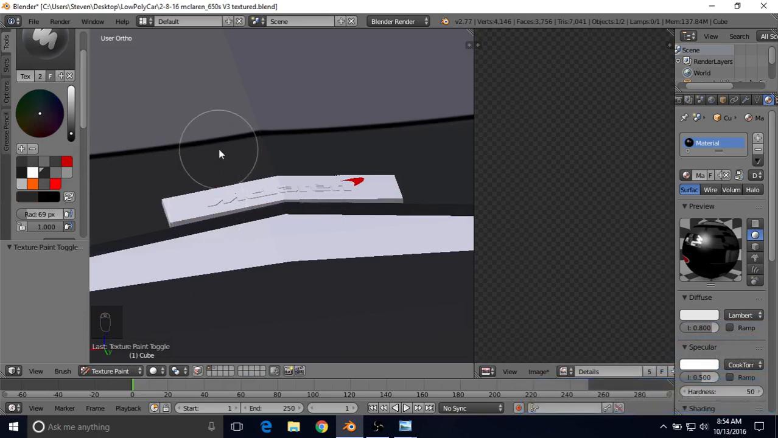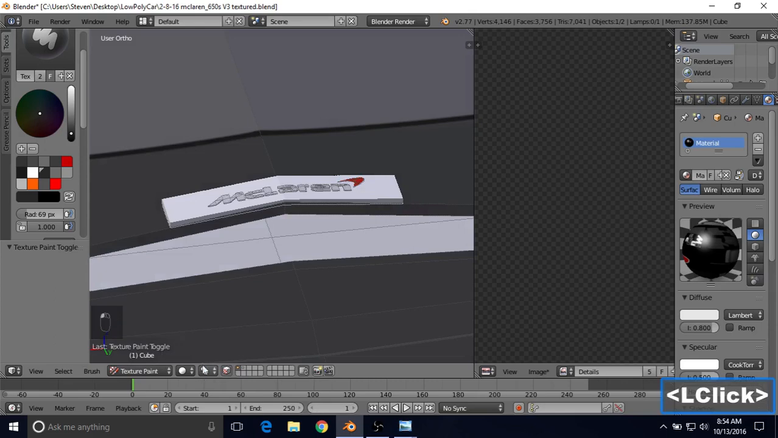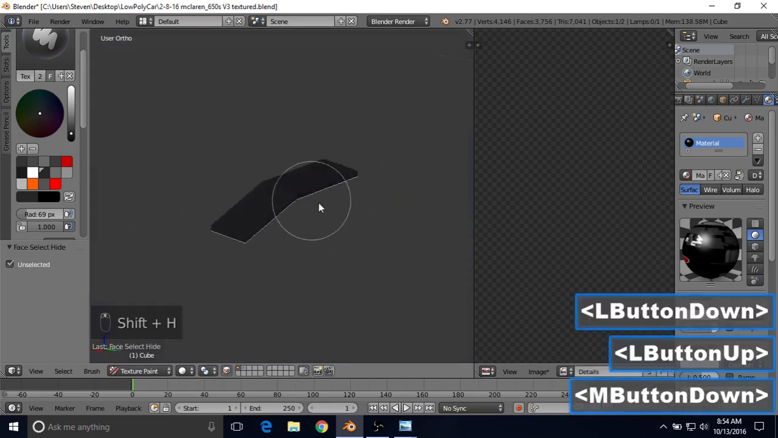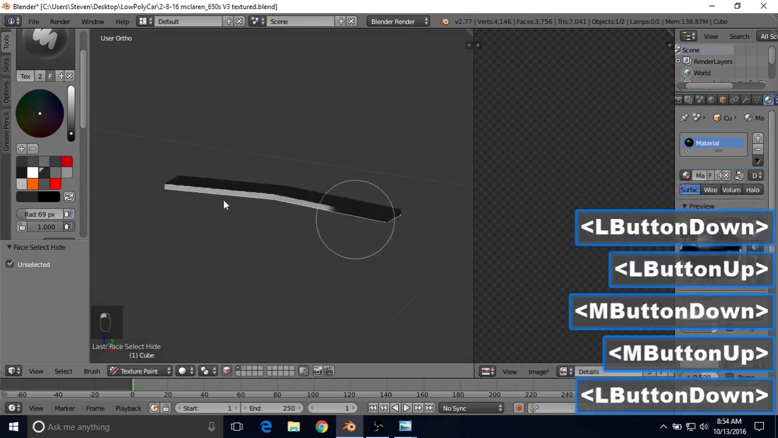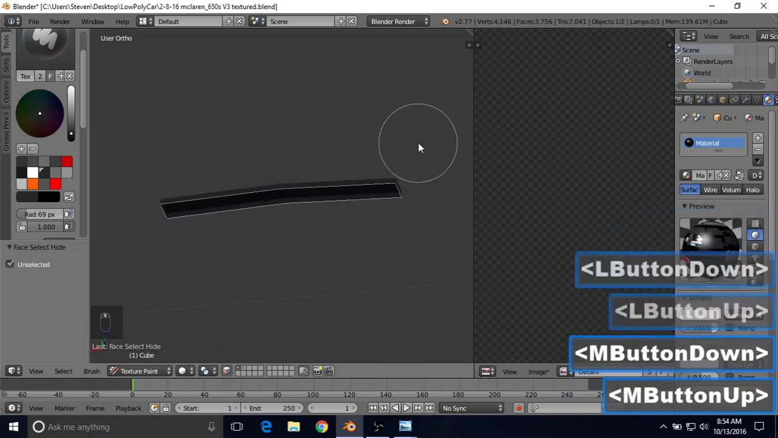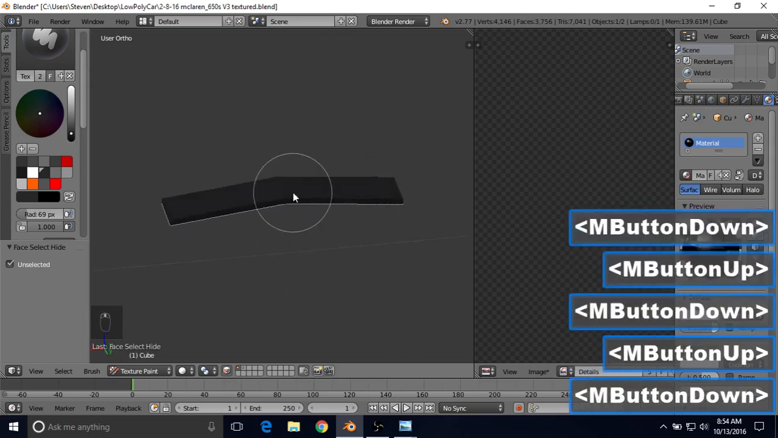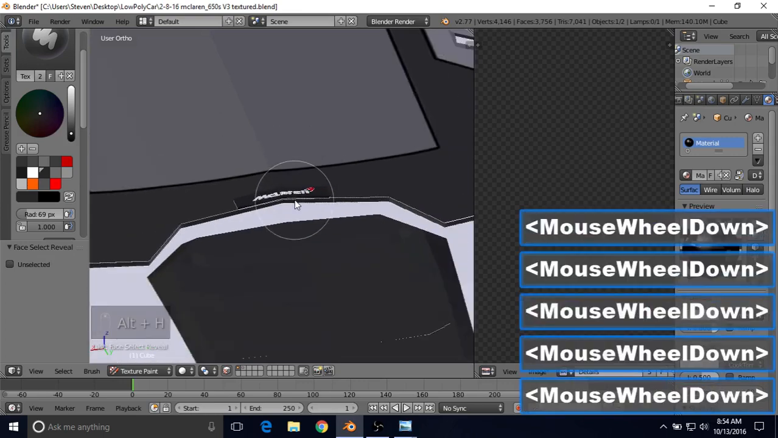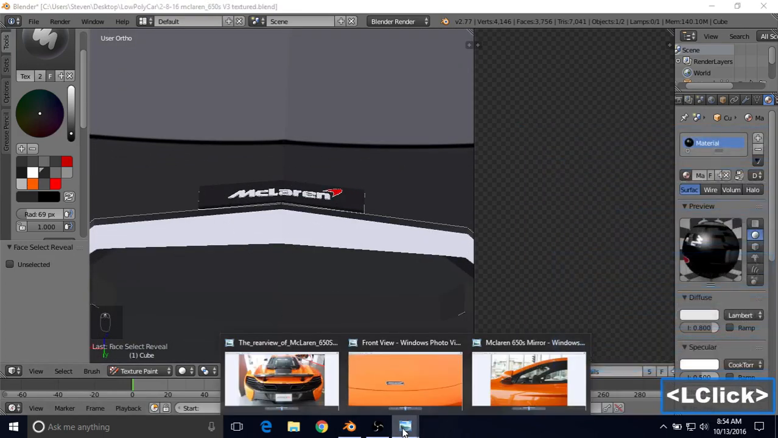Shift H to hide. Oh wait, we need to go into face selection and then Shift H to hide everything else. Paint over it. Make sure you get the sides and the back. Both sides. There's no bottom, so you don't need to do that. Alt H to unhide. There's our nice logo. Nice and dark, just like in the picture.